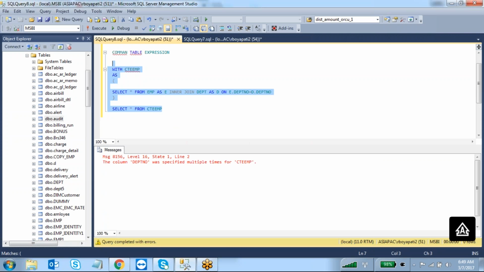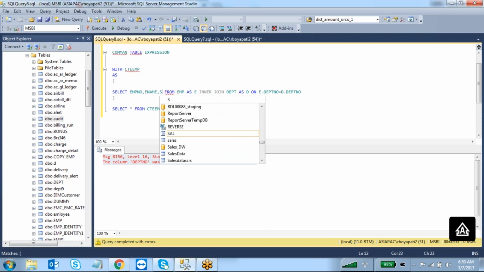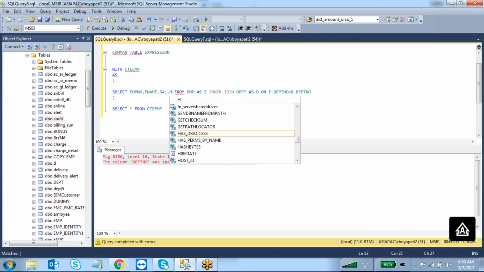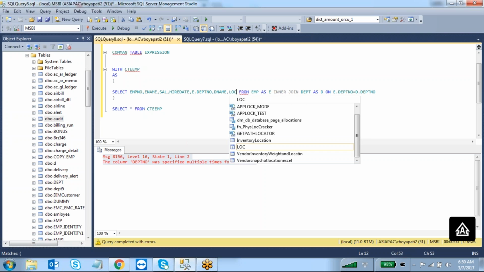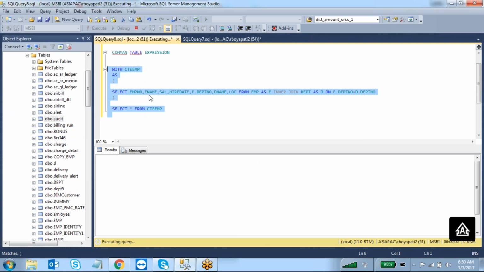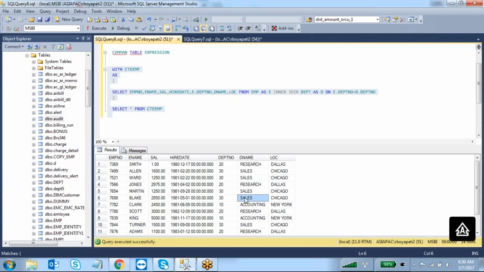If you are executing, what result will come? It is throwing an error: the column department number was specified multiple times in this CTE. So this query is returning department number more than once, from the DEPT table as well as the EMP table. So you have to specify from which table you want to take the department number. So employee number, employee name, salary, hire date, and E dot department number, D name, and location. So these columns are enough. See, this result is coming.